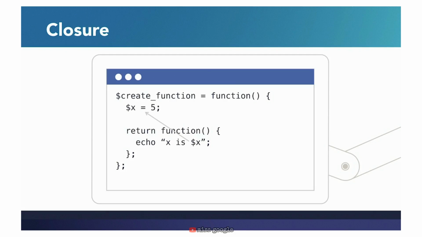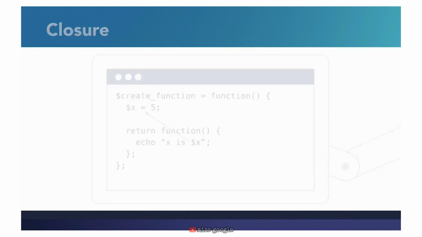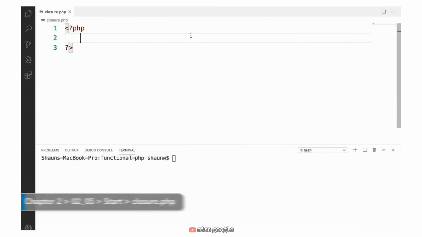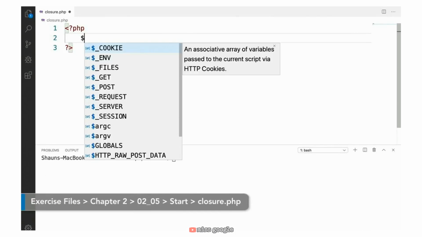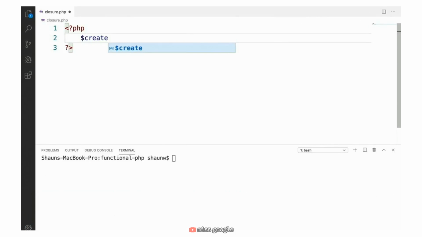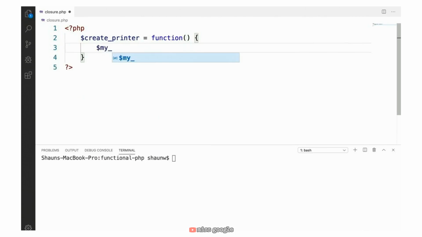Now, in most other commonly used languages that support first-class functions, such as JavaScript and Python, this happens automatically. But in PHP, there's a little bit of extra notation we have to include to make this happen. To see what I mean, let's code out an example that demonstrates closure. The first thing we're going to do is create a function called createPrinter, just like we did in the previous video. And this function is going to take no arguments. And inside this function, let's define a variable called something like myFavoriteNumber.